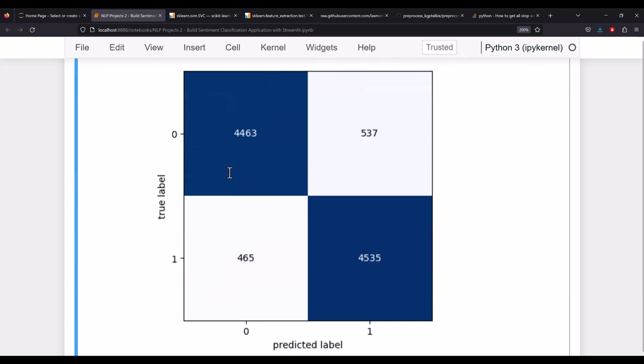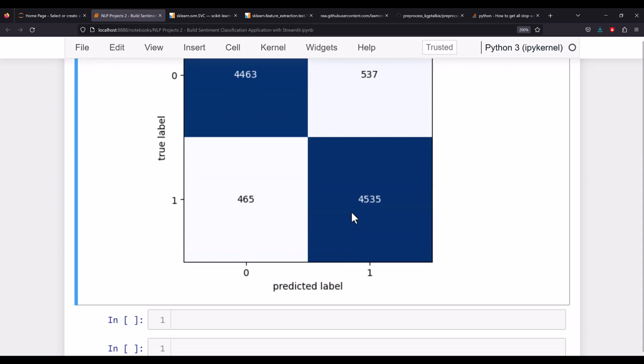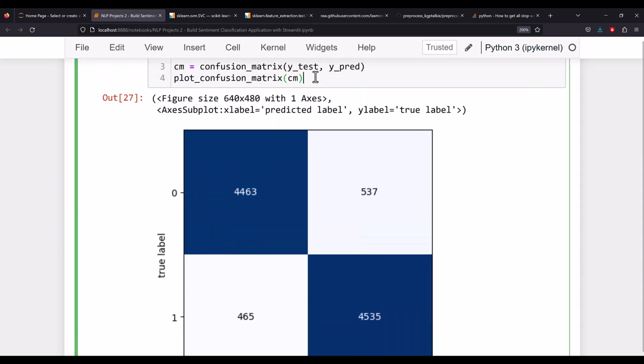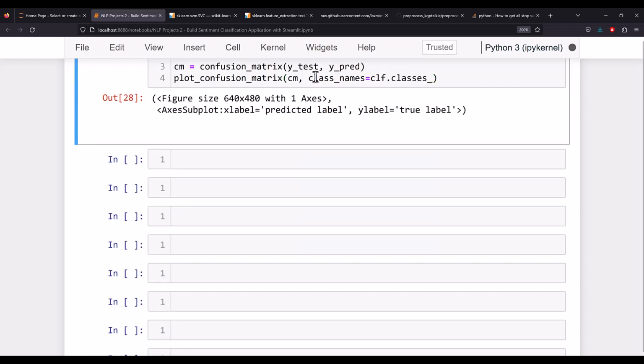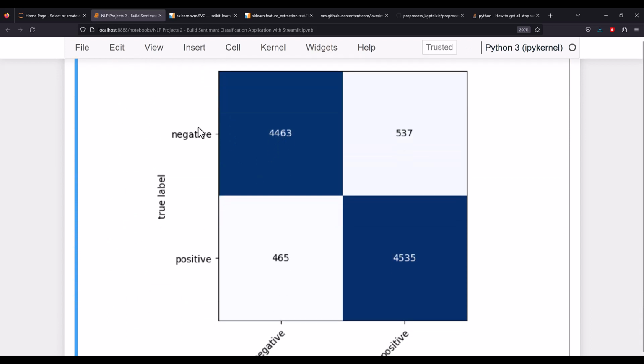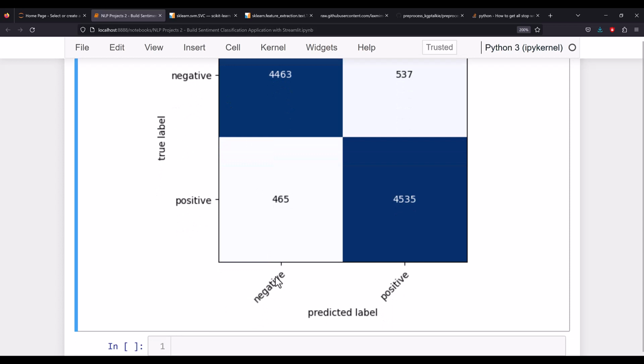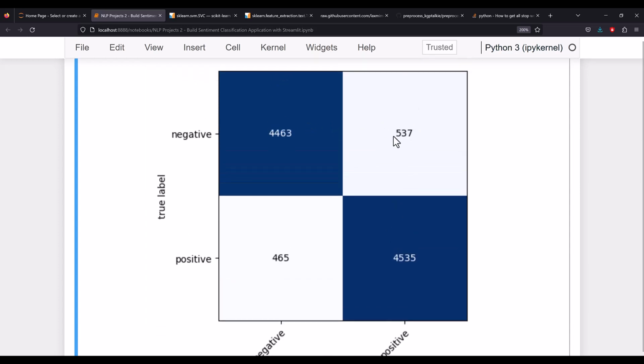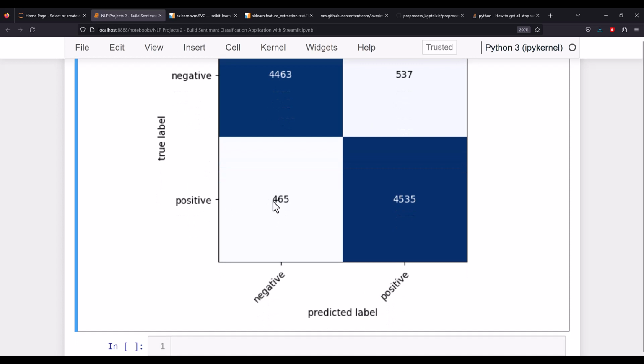Thereafter I simply plot this, and I see the true label and the predicted label, but I also want to pass the class names. So for that I pass class_names equal to clf.classes_. It will automatically provide the sentiment classes, so it has positive and negative. Here the true label is negative, and the prediction is positive. There are 537 labels where the true label was negative but they got predicted as positive. And similarly, there are 465 labels which are truly positive, but the prediction was negative. So these are the mismatches. That is why our accuracy was around 90% only.